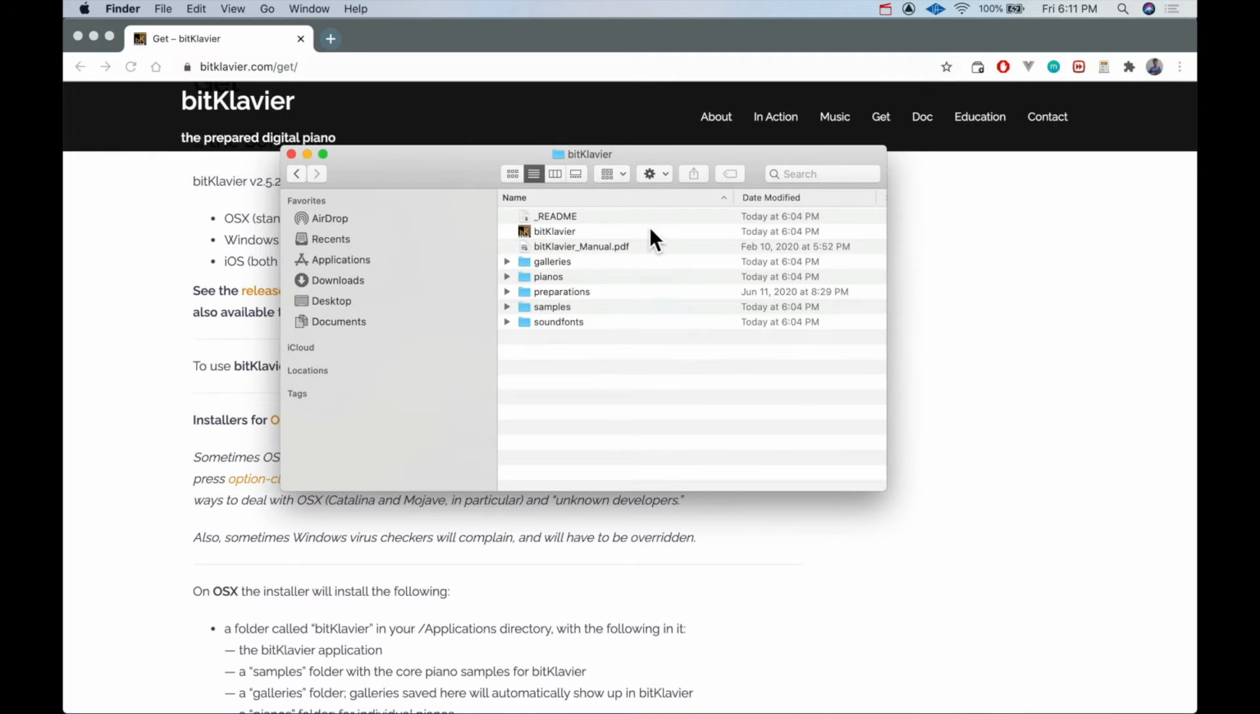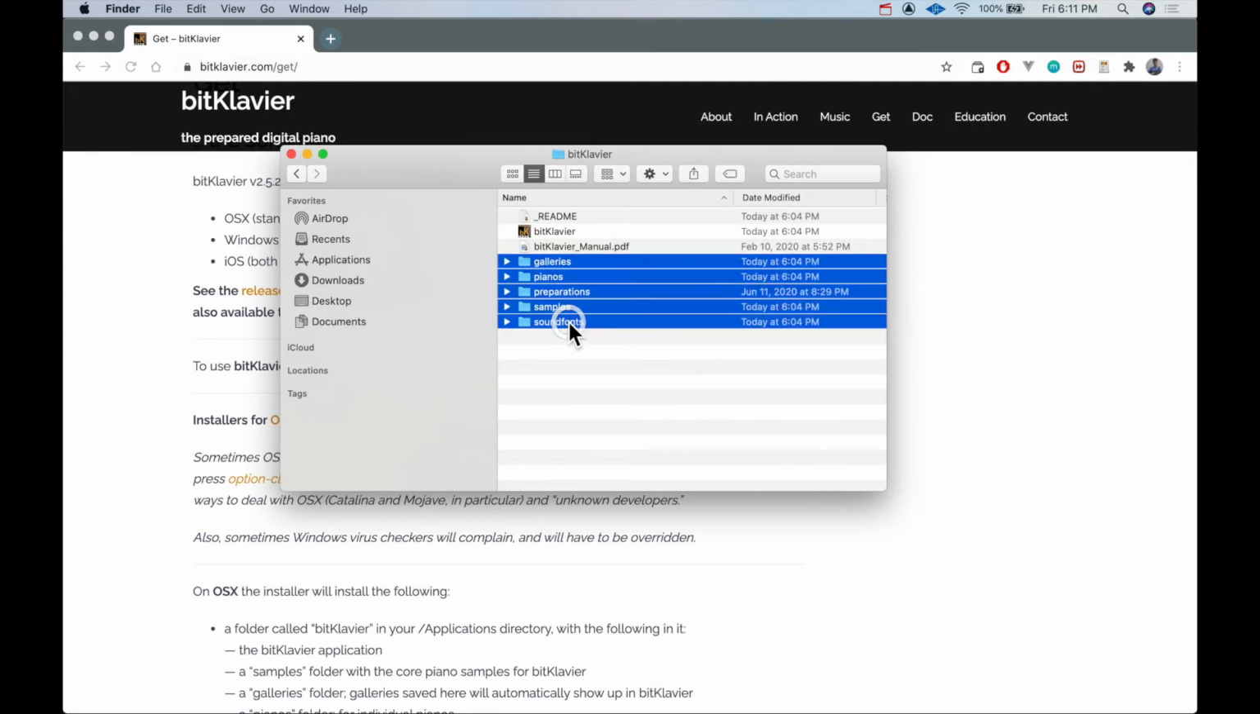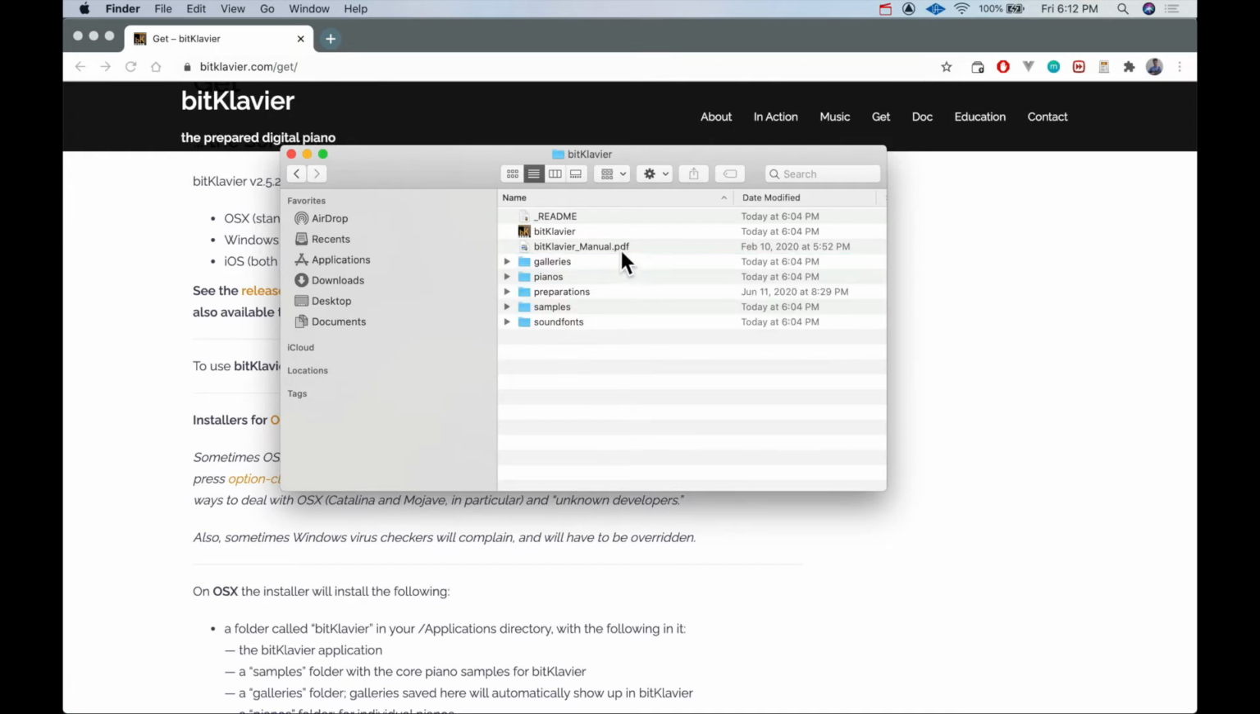So the first file we have is the README. This is a pretty short file. It just basically says you shouldn't move or rename these folders because bitKlavier needs them here and labeled properly to do its thing. The manual, this is a pretty important document. It basically explains the different features and settings of bitKlavier. So if you're not sure what changing something or pressing some button inside the app might do, you should consult this.